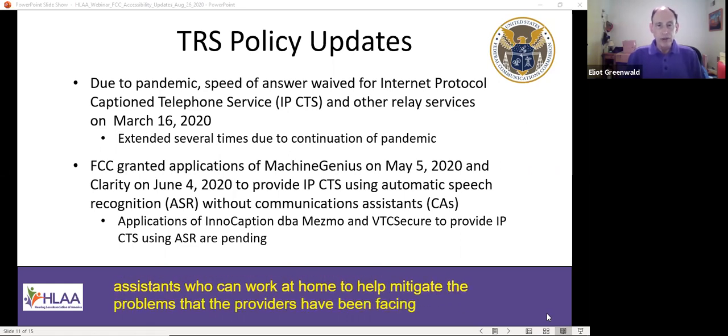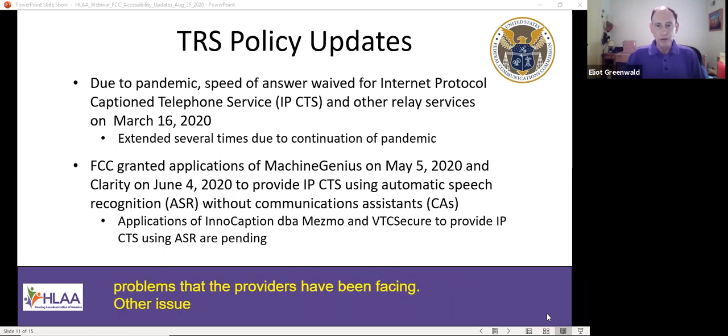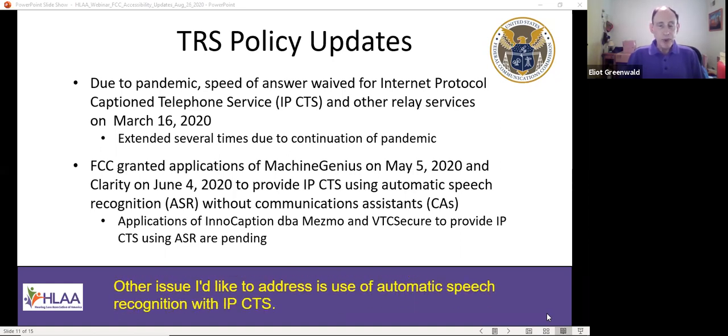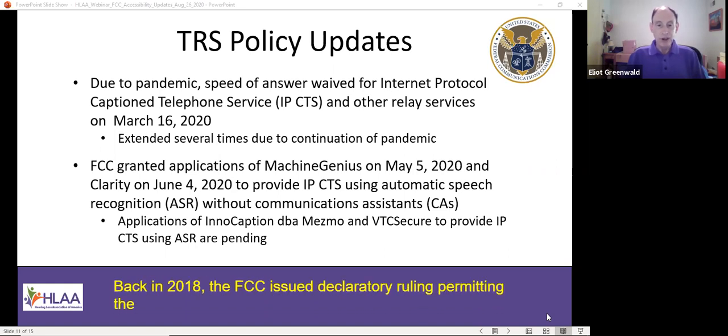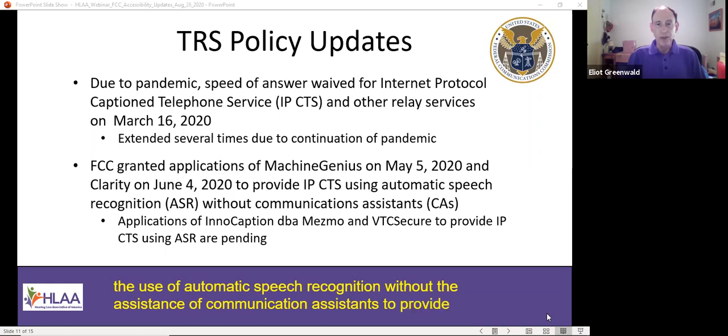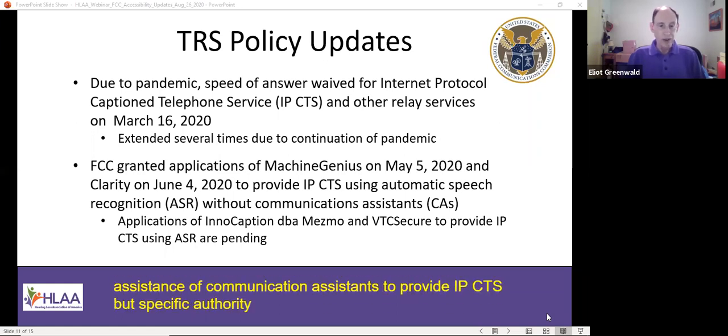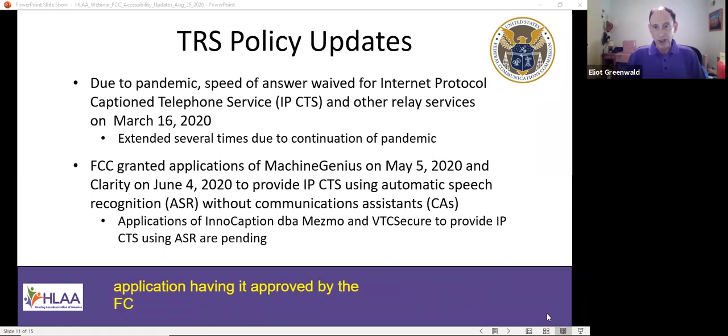The other issue I'd like to address is use of automatic speech recognition with IPCTS. Back in 2018, the FCC issued a declaratory ruling permitting the use of automatic speech recognition without the assistance of communications assistants to provide IPCTS, but specific authority had to come after submitting an application and having it approved by the FCC. We received several applications for that.